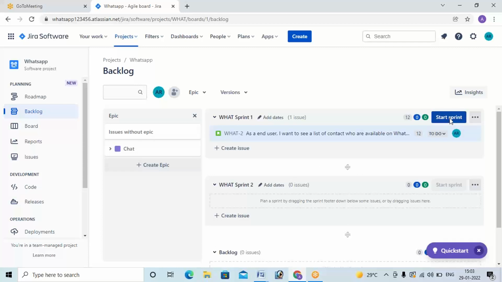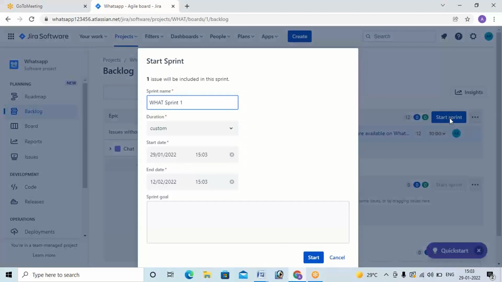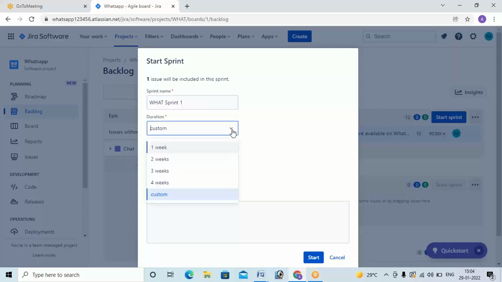Click on start sprint. Once you click on start sprint, it will pop up a window where you can see the sprint name as Sprint 1. It is the first sprint, that's the reason it was taken as that. The duration, as I have told you, will last a minimum of 2 weeks and a maximum of 4 weeks. You can choose as per the requirement, but now I am choosing custom.